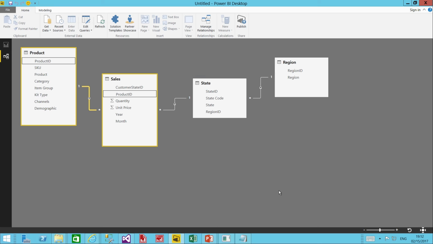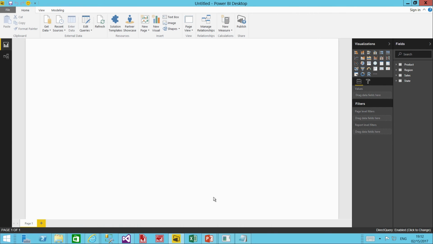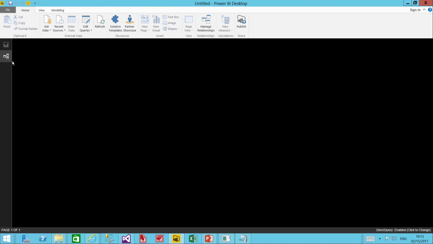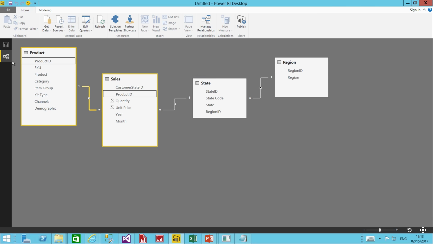I've now arrived at the stage of having produced the foundation of a model via queries, the transformational logic, and then the relationships to bring those queries together. Now at this stage I could switch to the report view and I could start building out a report based on this, but it's not quite ready. There's modeling to be done to clean this up a little bit.